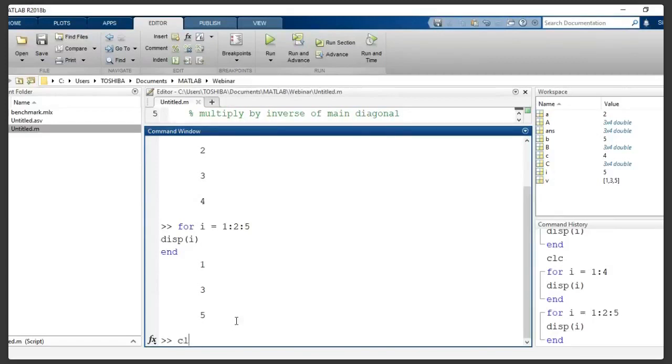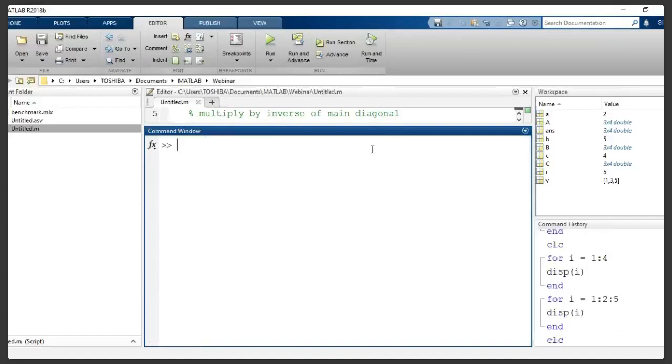Another way you can use the for is actually to create a vector in front of it. You don't really need to use that particular notation. If I create a vector in front of it, I can give the number of the elements that I want.